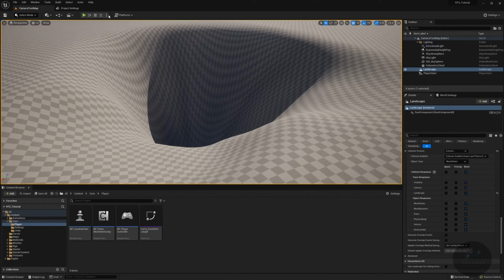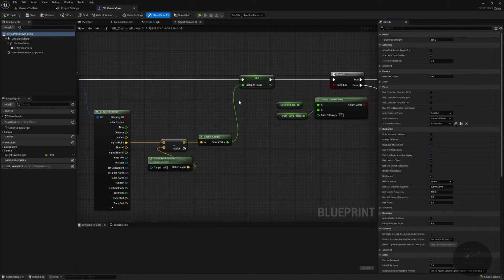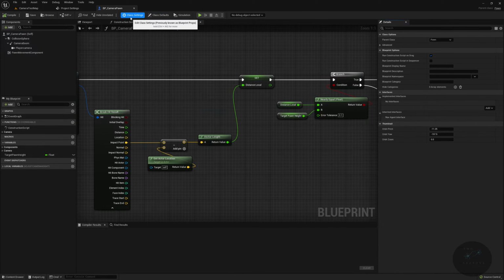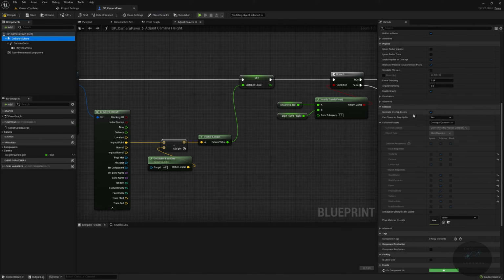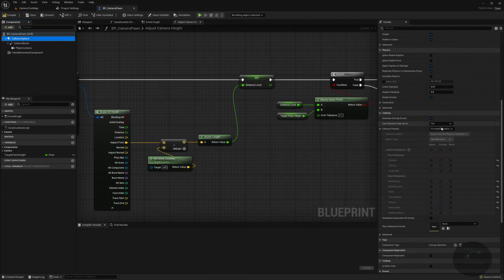Okay. So once that's done, let's go over to our camera, and in our camera, let's go to our class settings. Sorry, I lied. What we're going to do is go to our collision sphere, go to your collision settings, and in here where it's Overlap All Dynamic, we're going to change this to Camera Pawn. And there we go.